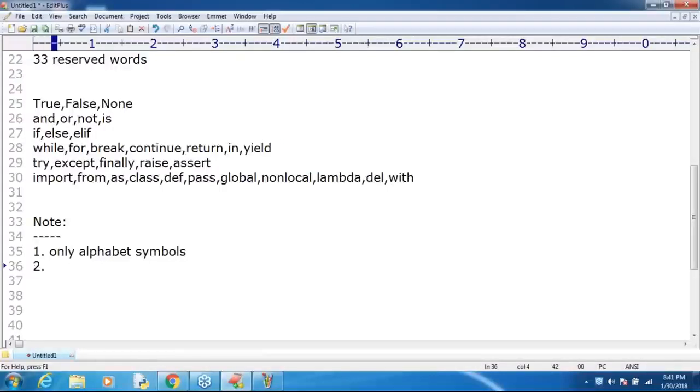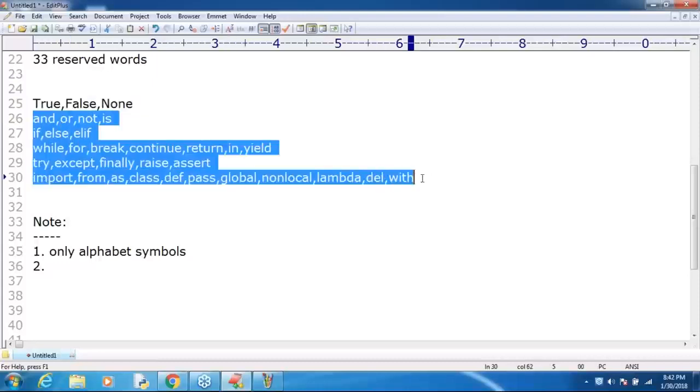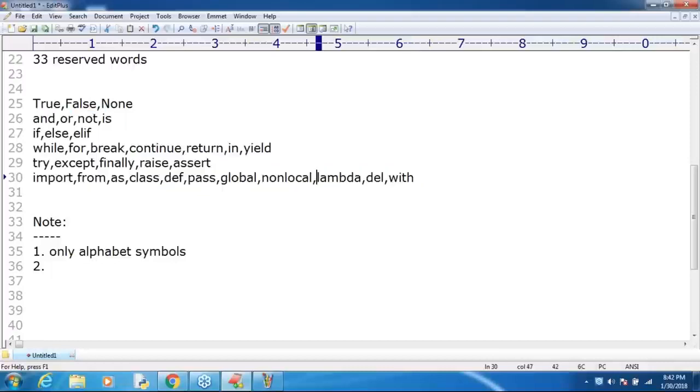Next, have you observed one more thing, sir? Except the first three, all the remaining contain only lowercase alphabet symbols. Observe that. Here T should be capital. By mistake, if you use small t, like in Java... in Java small t is used, capital T is not allowed. But in Python, capital T is required, small t is not allowed. Here compulsory capital F. Here compulsory capital N. Remember that, sir.